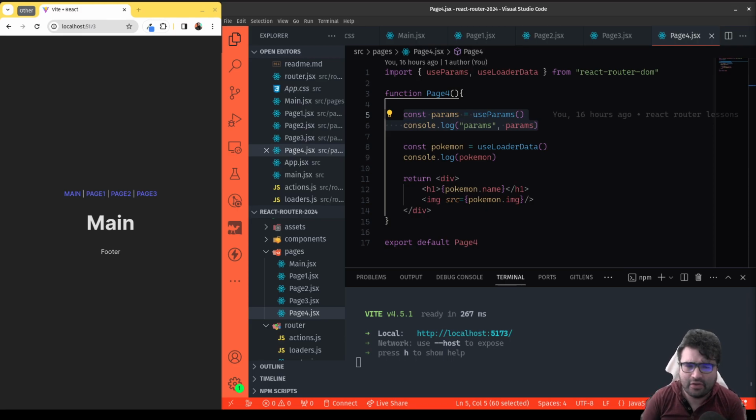In the last video, we explored this concept of routers, of loaders, and being able to load data before a component renders. Now there's another concept in the React Router world called actions.